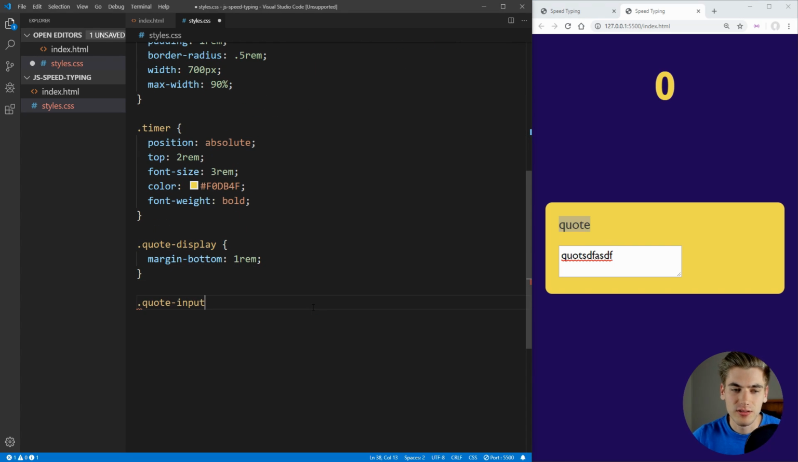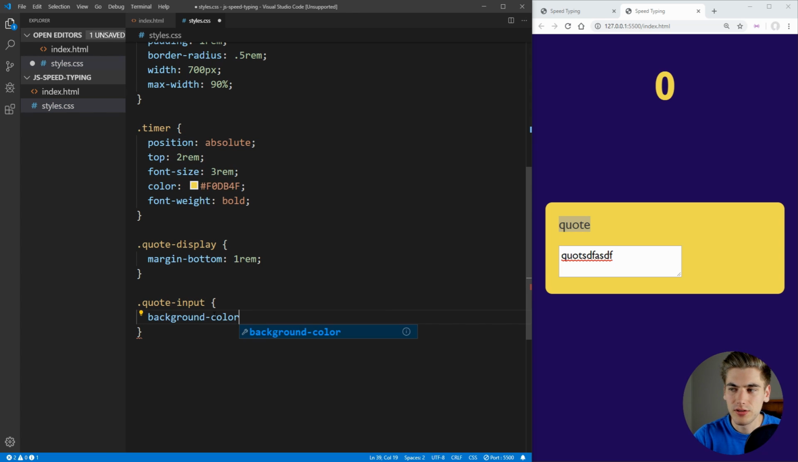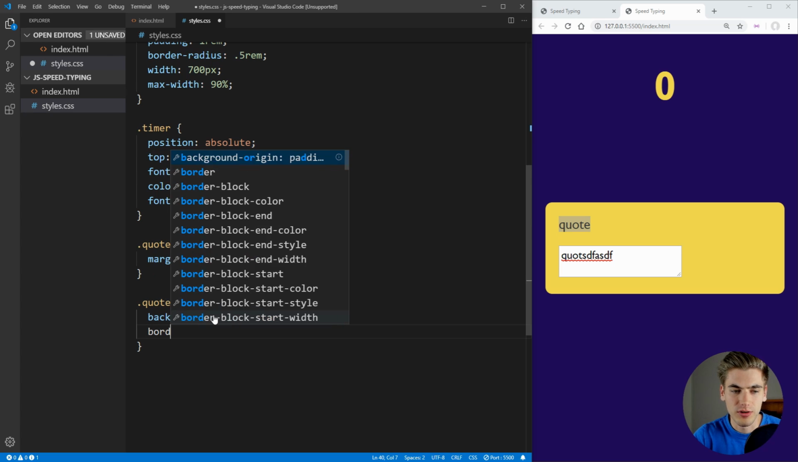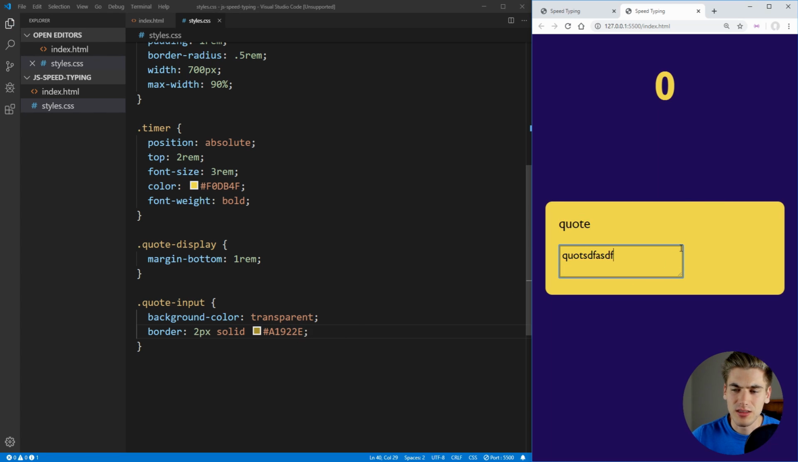And now we can move on to styling the input, which is going to be the most complex styling for this entire application. The first thing I want to do is remove the background color here. So we're just going to set that to transparent. And I want to set the border to be 2 pixels solid, and it's just going to be a slightly darker version of the background color that we have here. I just copied this over. So if we save, you can see that it's just a slightly darker color of this yellow.